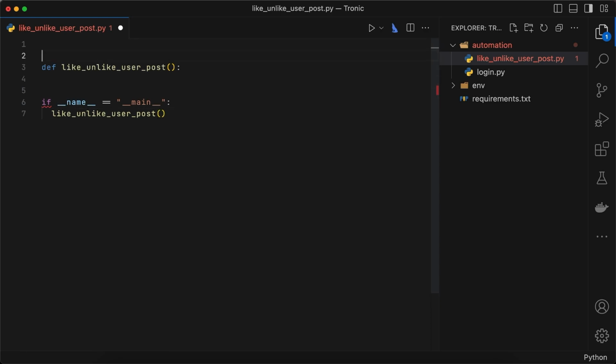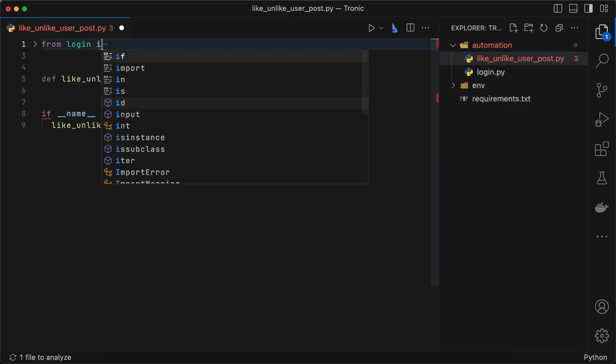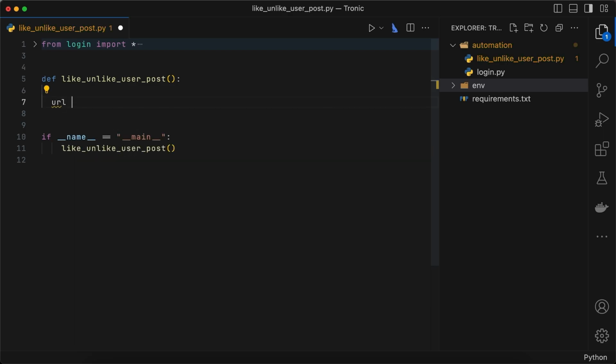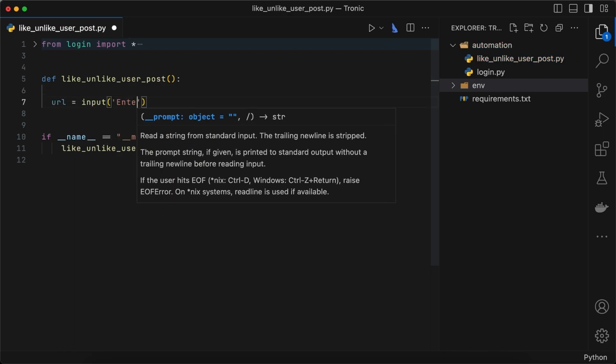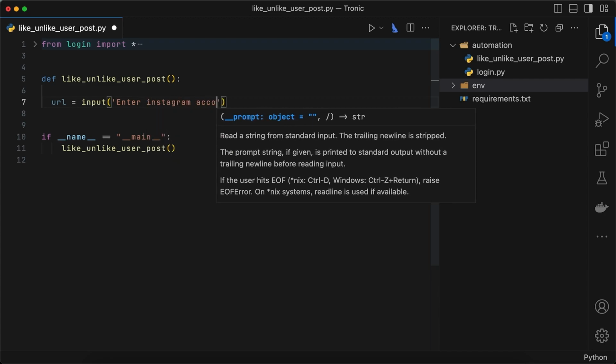Now at the top of the script, let's write the import statement to import everything from the login file. From login import everything. Inside the like_unlike_user_post method, I will create a variable called URL. I will call the method input to use the terminal to enter the specific Instagram account URL.